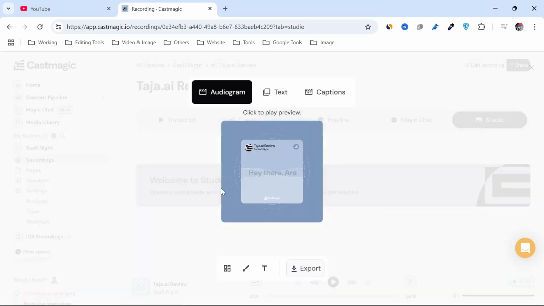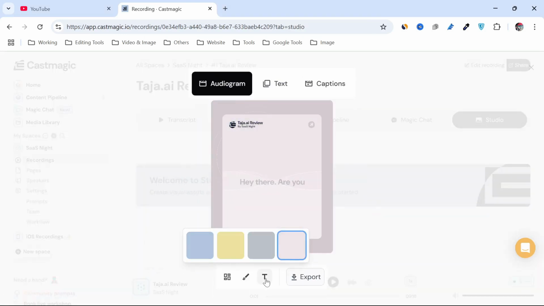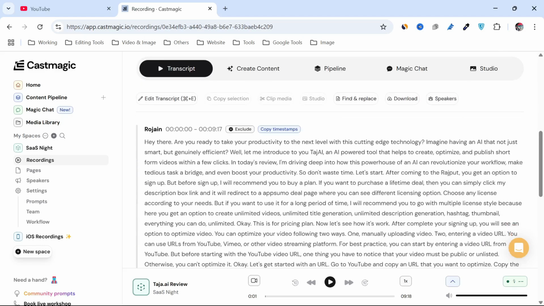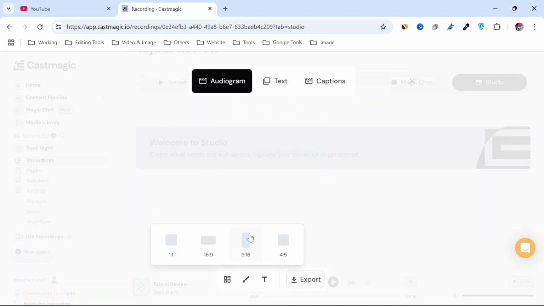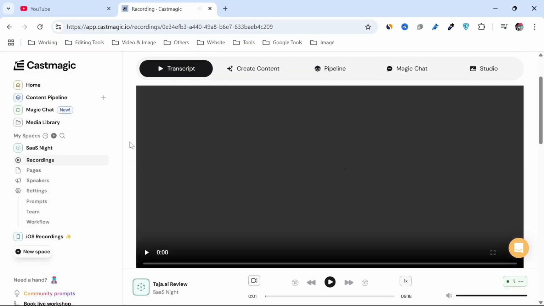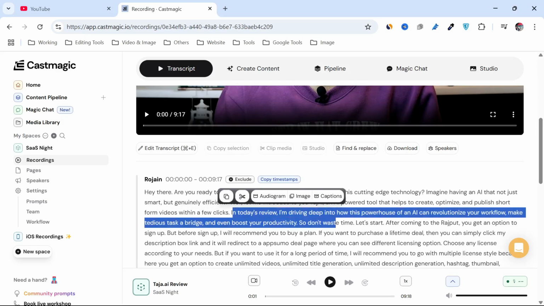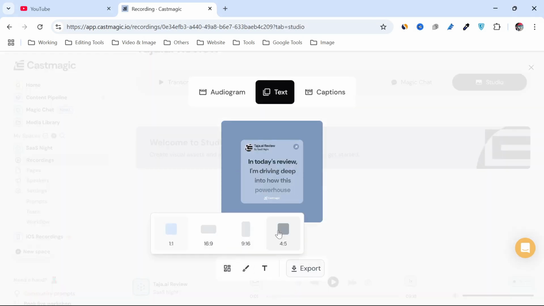In the studio feature, you can create content using text. For doing this, go back to your content create option again. Select some portion of your text that you want to use for content creation. After that, you get some options like audiogram, text, and caption. Once you click text, you can see a text image content ready for you.